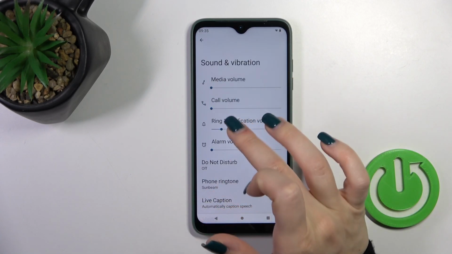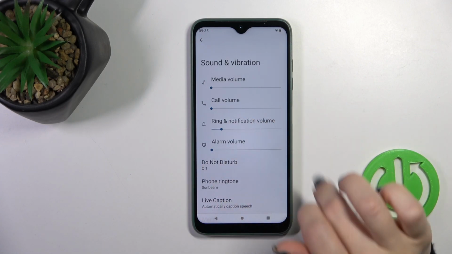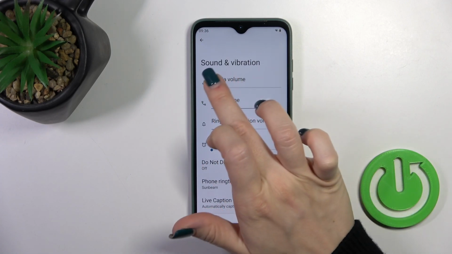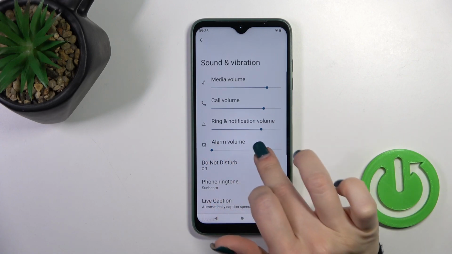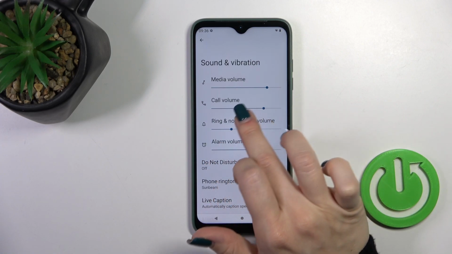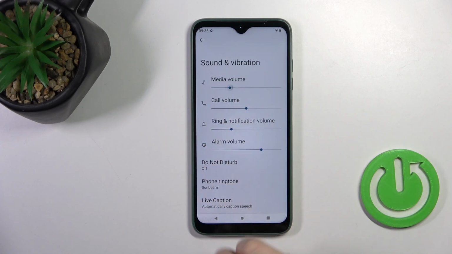Here you'll see media, calls, ring and notification, and alarm volume panels. To change the volumes, slide the dots on each of the volume panels to the left or to the right with your finger.